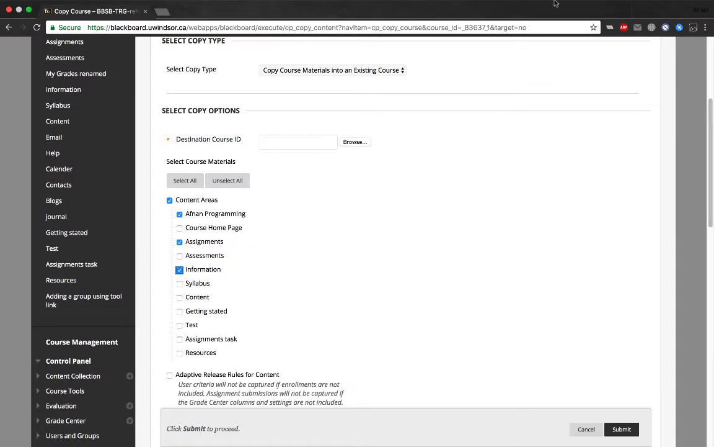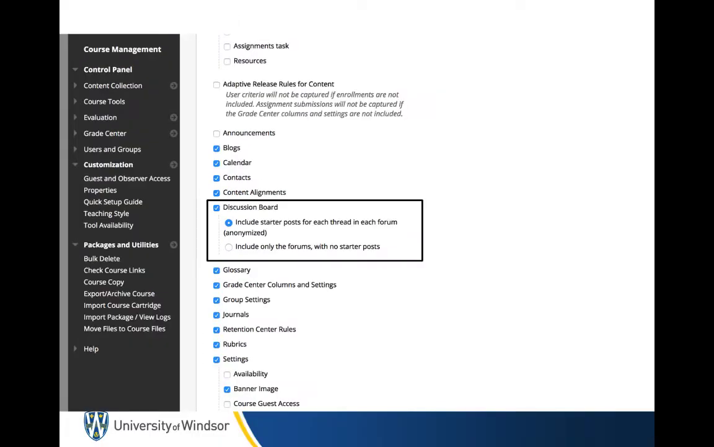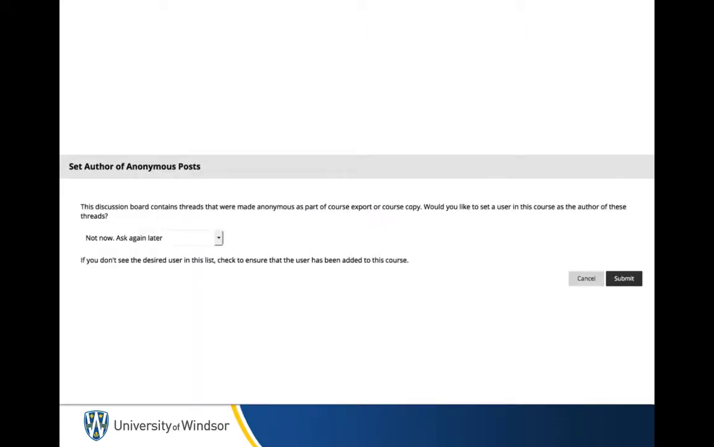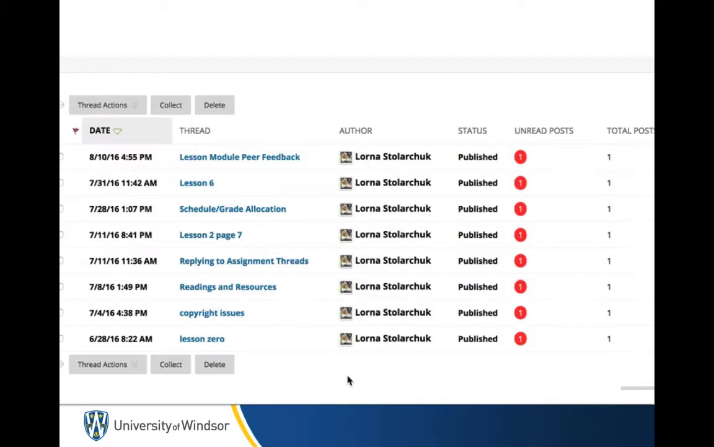If copying the discussion board tool over, you can bring over the starter posts for each thread in the forum, or just the forums with no posts. The starter posts will be anonymized, but upon opening the discussion board in the course, the instructor will have the option to set an author for the anonymized posts. If you had a lot of student content, this may not be desirable, because if you set yourself as the author, everything is attributed to you.